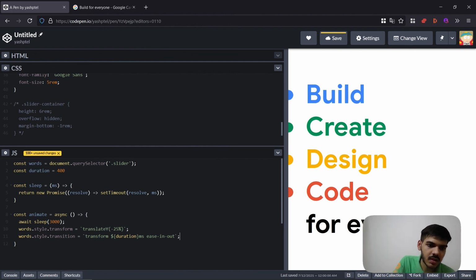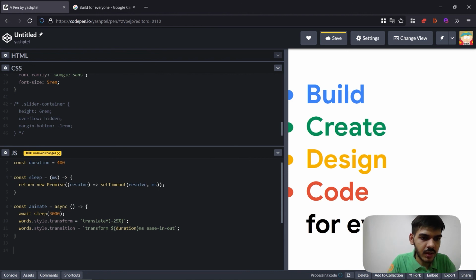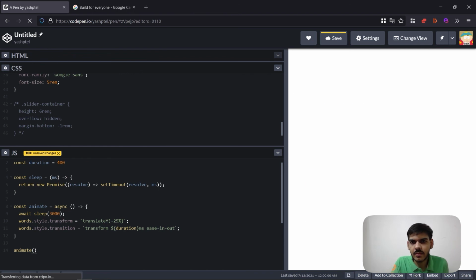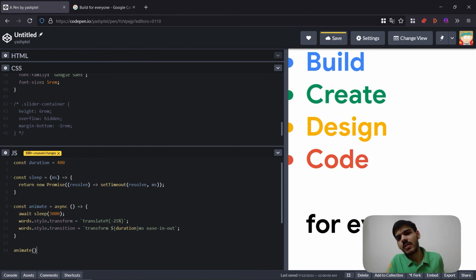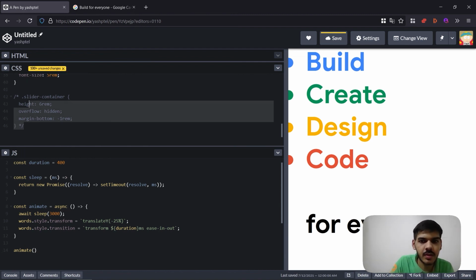Why is it not working? So we haven't called animate yet. So what we'll do is call animate for the first time for it to work. Fingers crossed. So it worked. So this is what I'm talking about. So now look how this will look.